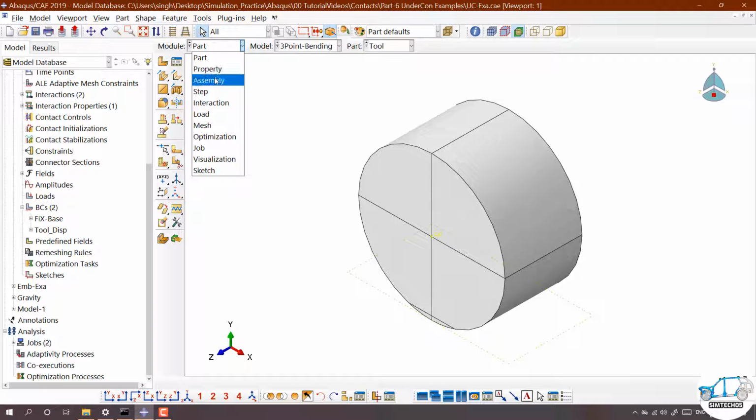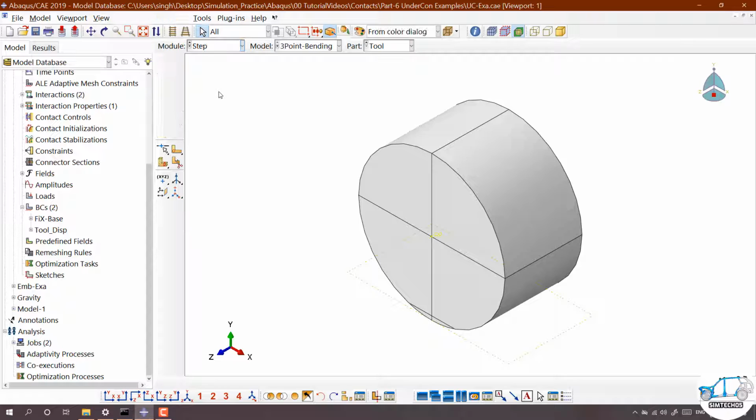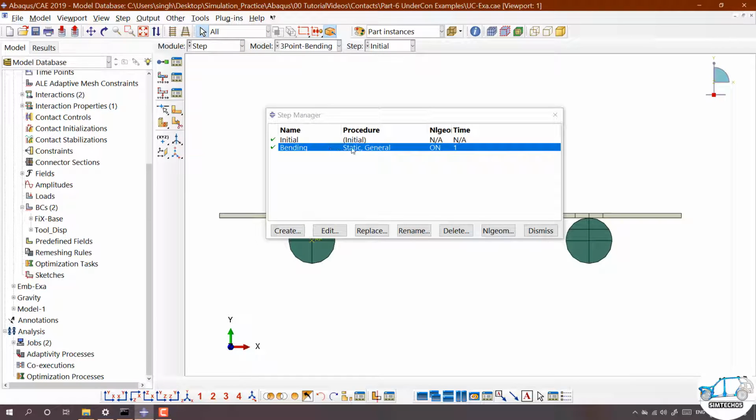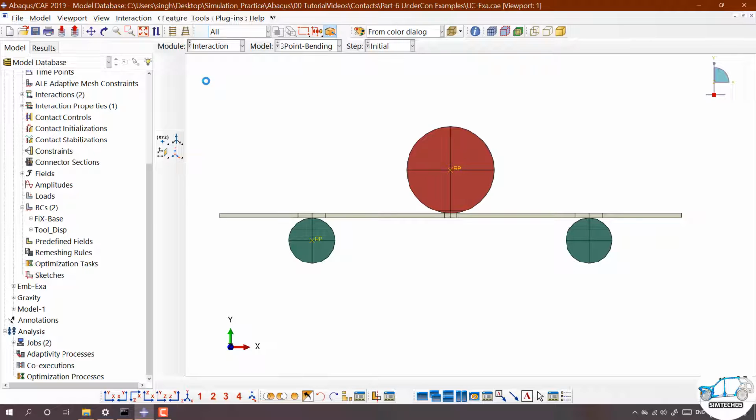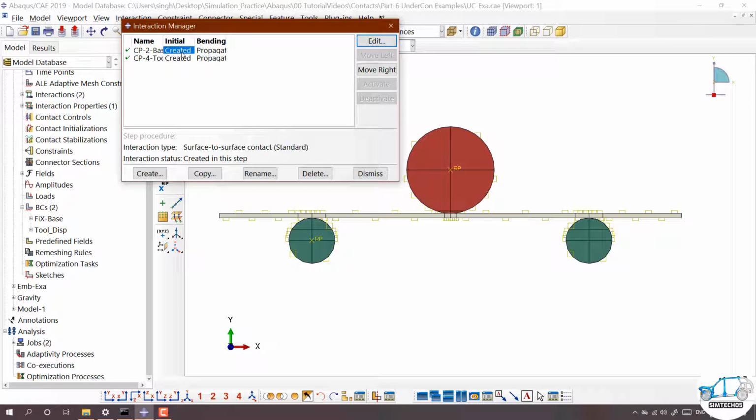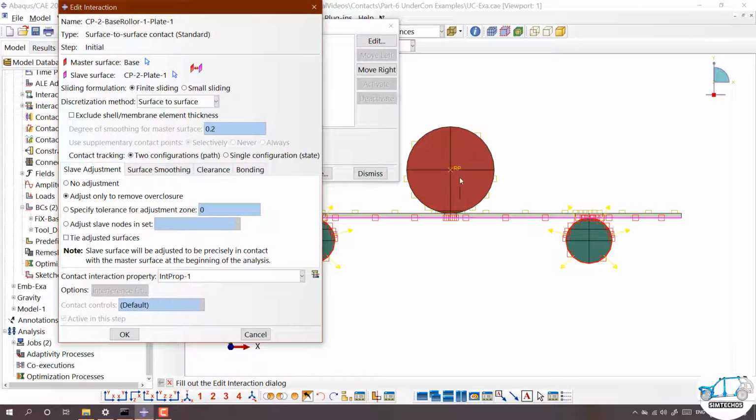After that I assign properties, and make the assembly and step. In the step I define a general static step with the non-linear geometry option on, and the time is 1 second. Then I go to the interaction definition. In interaction I defined two interactions, two contacts.